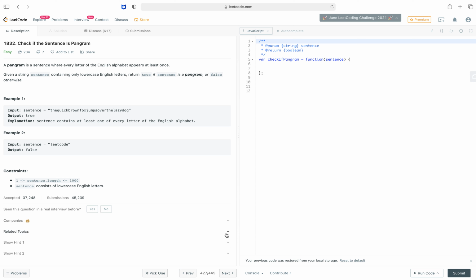It's Friday night. The question number is 1832: Check if the sentence is pangram. Now, what is a pangram? They have given some description. A pangram is a sentence where every letter of the English alphabet appears at least once. So there are 26 letters, and each letter should be present in the sentence. That means it is called a pangram.